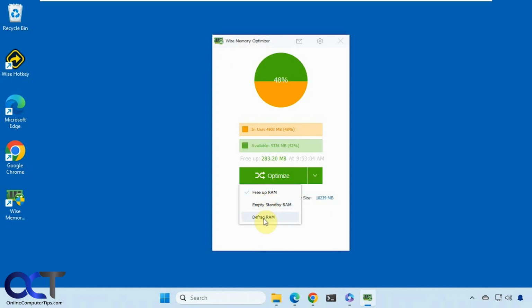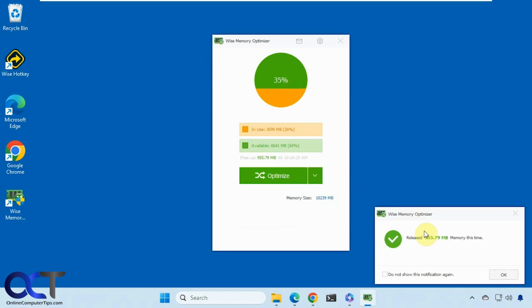I noticed when you check these two, it kind of hangs sometimes, so just be wary of that if you want to try out these other options. Okay, so right now we're at 48% usage, so we'll just click on Optimize. And now we're down to 38, and it tells you how much it freed up.